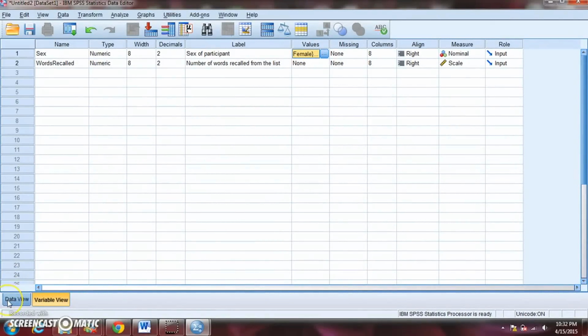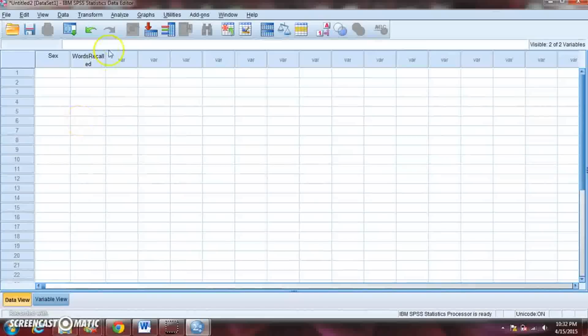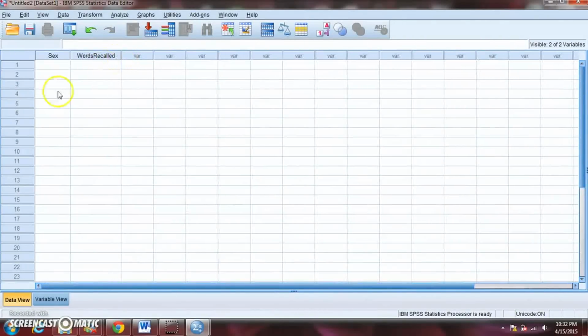So if we now switch back to the data view, we can see it's still empty, but now we have two columns, one for sex, one for words recalled. Those, of course, are our two variables. So now we can start to enter in data. Let's say we have data from 20 people, maybe 10 females, 10 males.